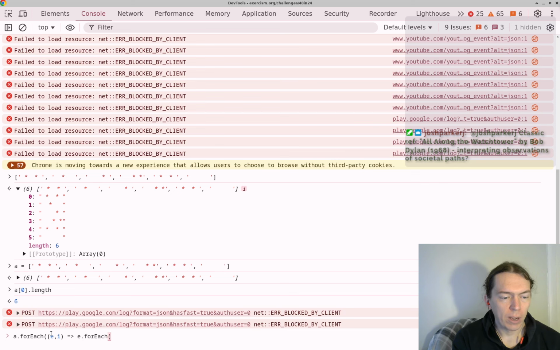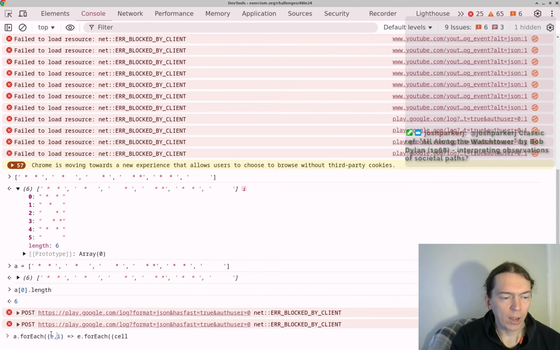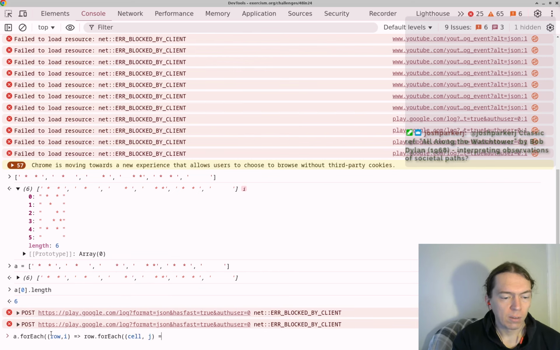So then we have to go for each, and let's just call it cell, and call this one row, row, j. And then if the cell is a star. This is what I did before in Crystal. If it was a star, I just skipped it. The stars are the mines.